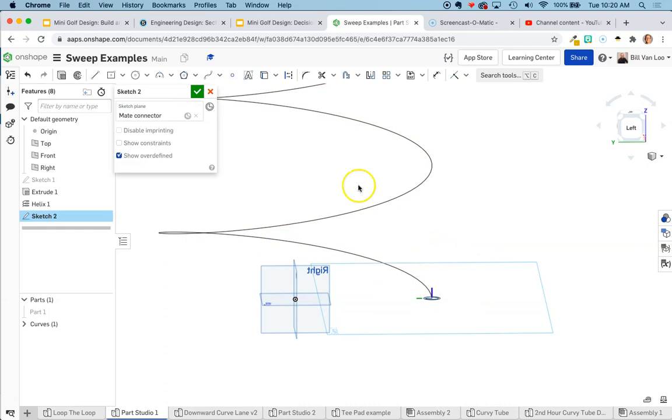So I'm actually going to start by sketching my circle that I want to sweep around that path, right here on the end of that mate connector. And I could go in there and define the diameter that I want this tube to be. Maybe I want it to be 6 inches wide, because I know that the golf ball is like 1.68 inches in diameter. So a 6-inch tube is plenty of space for it to go.